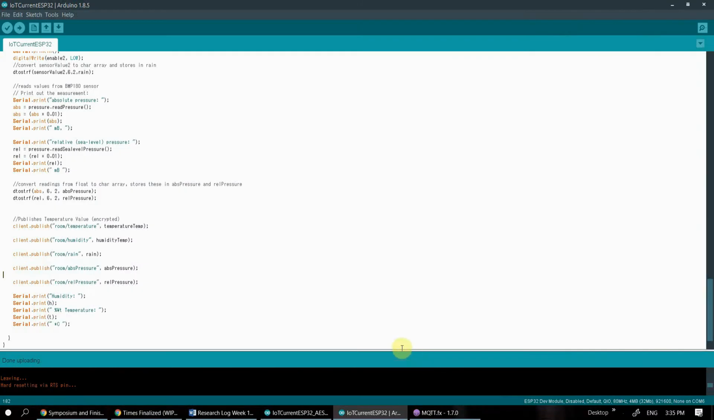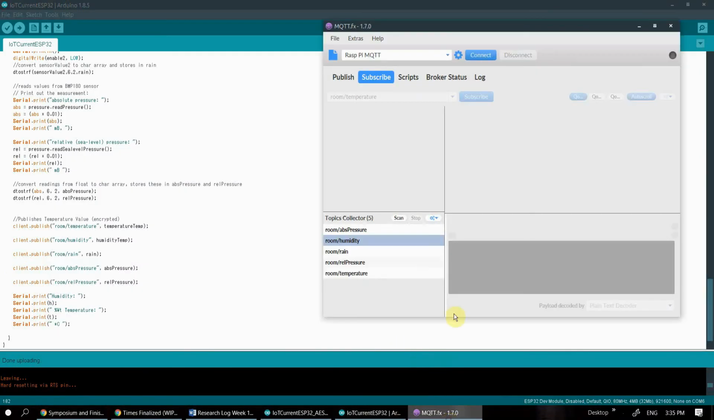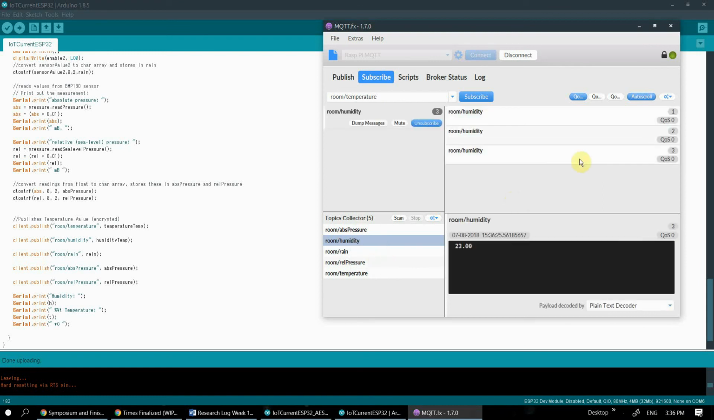So now that the code is finished uploading to the Arduino, I have a program called MQTT-FX, and what this program allows me to do is connect to the Raspberry Pi that is currently running our MQTT server. So what's happening is the values are being published real time over Wi-Fi over an encrypted connection to another device. So if I connect here and I subscribe to this topic, what this topic is, this is collecting all of the values that are being published by the humidity sensor. So I subscribe to this.